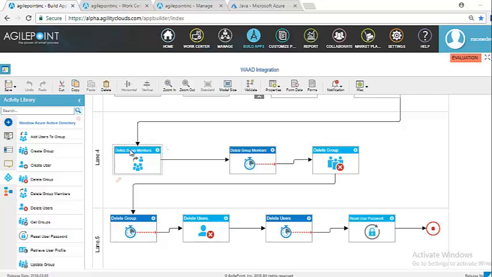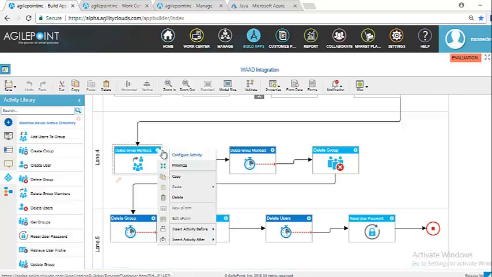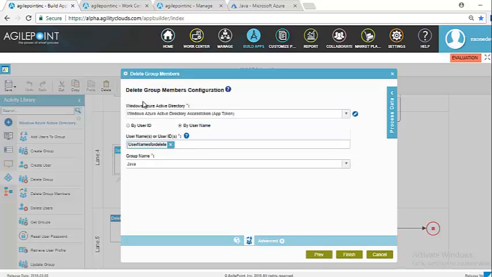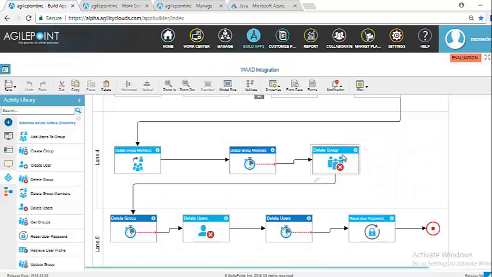The next activity is delete group members. Delete group members agile activity will be used to delete the group members. We can delete users from the group by providing user ID or username, and we can delete more than one user from the group by providing usernames separated by semicolon. I will be going to delete users from the Java group. The next agile activity is delete group.